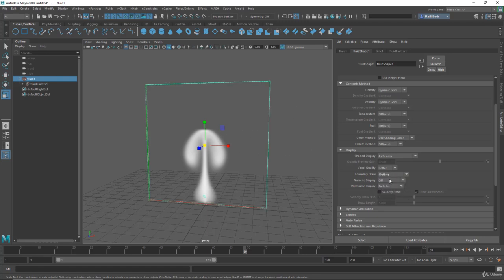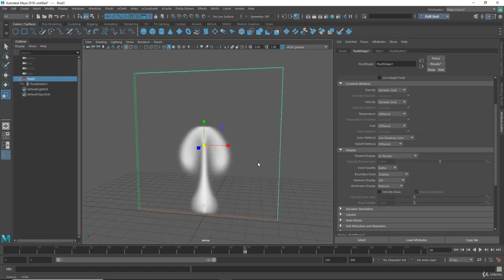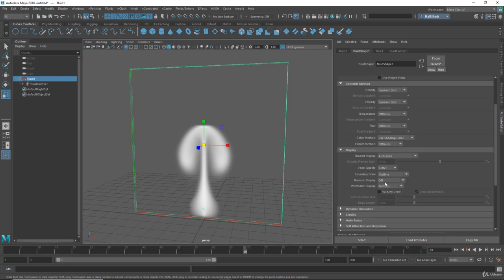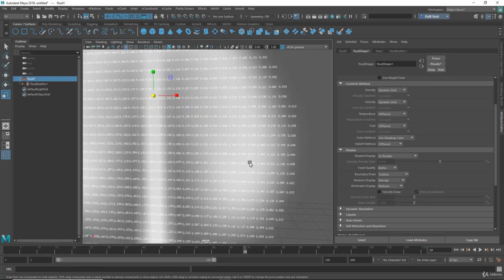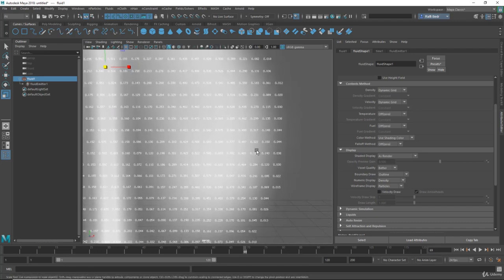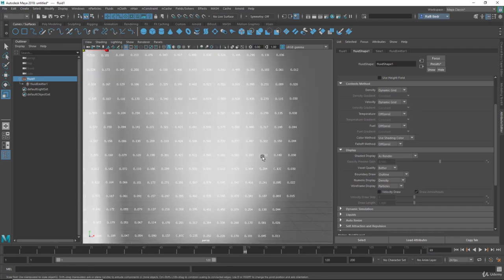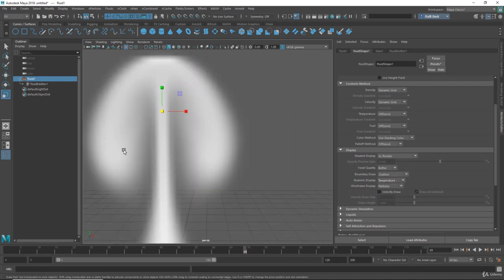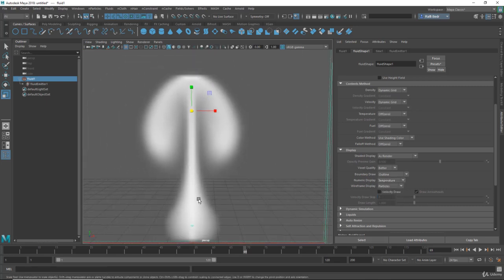Okay, so let's leave it at outline, and here you'll notice we have numbering in display. So if you change that to density, you can see the numbers of the density voxels. Okay, every voxel has a number, and you can change that to temperature. We don't see any numbers because we don't have any fire or temperature now. Okay, and the same for the fuel.